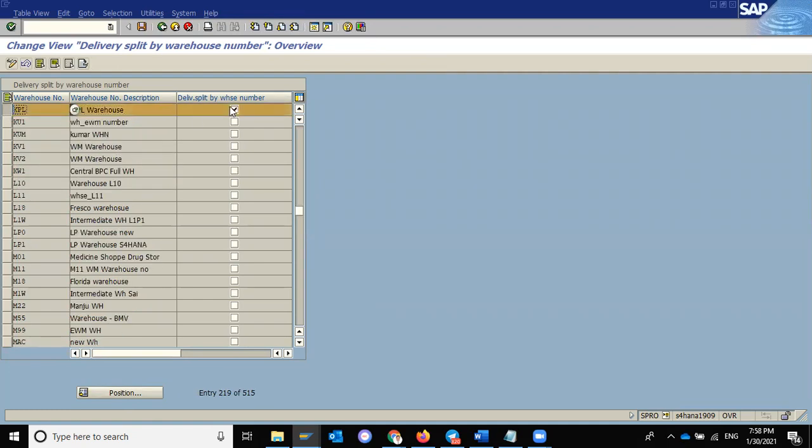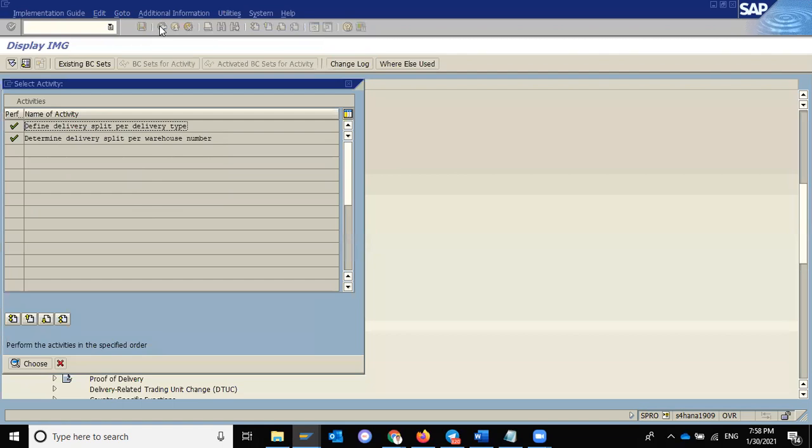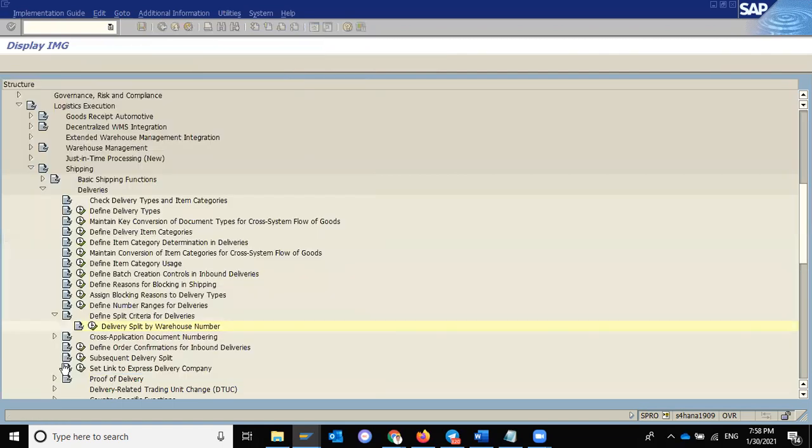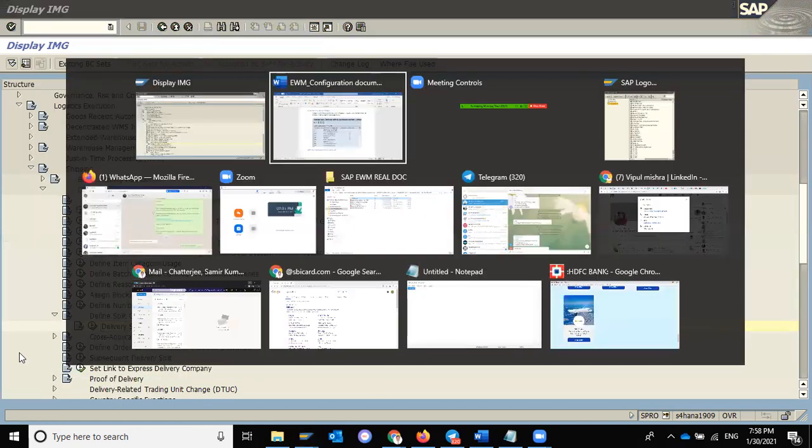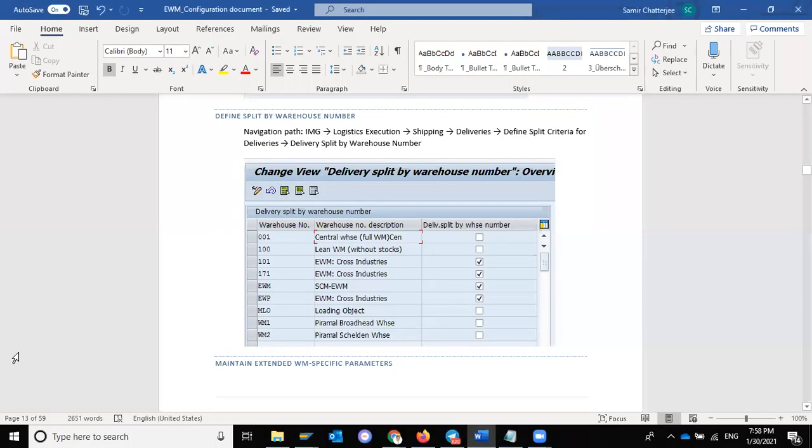Yes, you have a tick mark for split. That is, the delivery can be split by the ROS number. It means one delivery can be split into n number of sub deliveries. So it will be decided here in the initial phase. Okay, so the delivery can be split to do the load distribution, right?